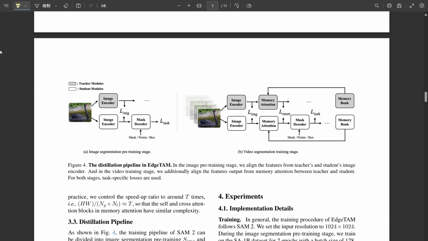Exactly. That's the key insight. The paper says this ensures that memory-related modules can also receive supervision signals from the SAM2 teacher. They're explicitly teaching the compressed student model how to effectively use its memory, guided by the teacher. That feels like a very targeted application of distillation, aimed squarely at the component they optimized.